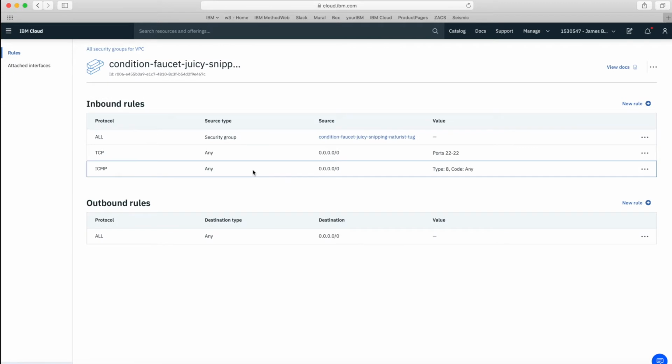This is allowing any traffic from the same security group, so any server within my security group can access any other server in the security group. It's allowing any access on port 22 from any source, which I'm going to change in a minute, and it's also allowing ping from any source as well.